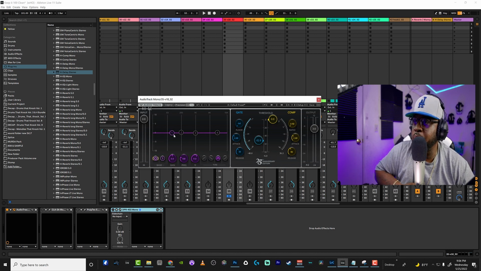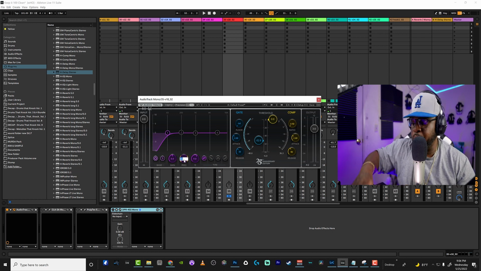So then we're going to actually go over here, turn the first band on, and then EQ. And we're going to roll off 100, which is already rolled off. But if yours is like this, you can just type in 100.